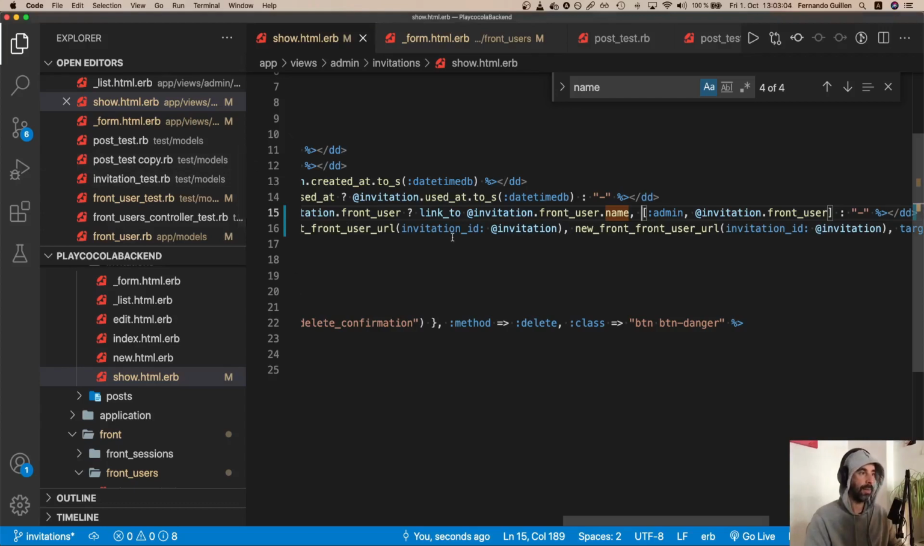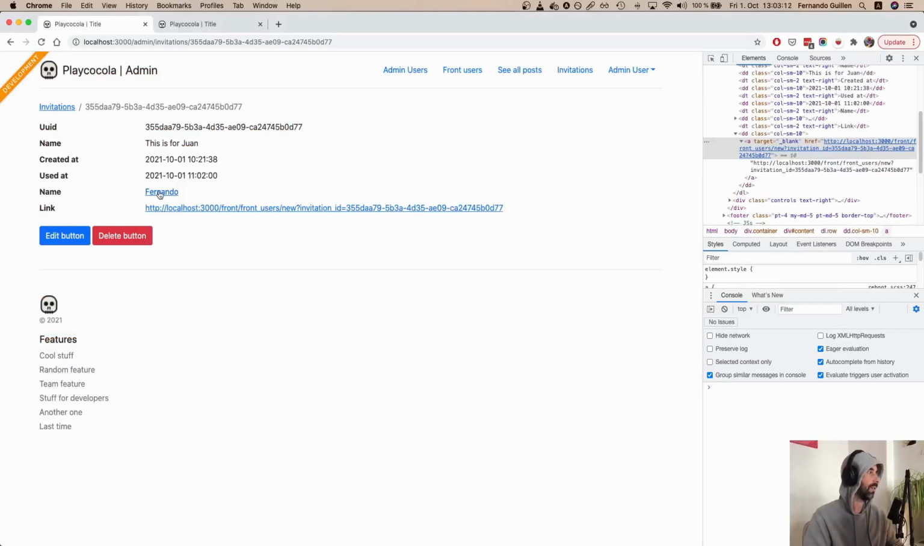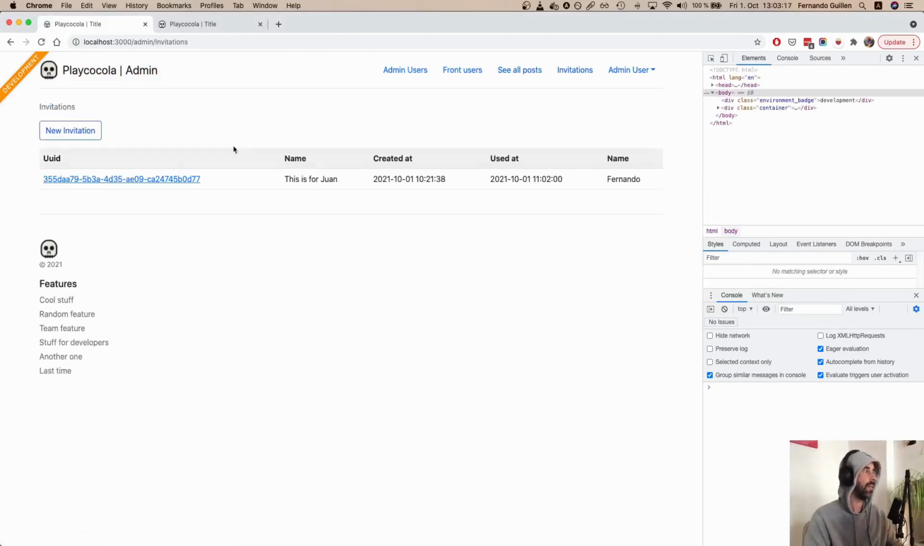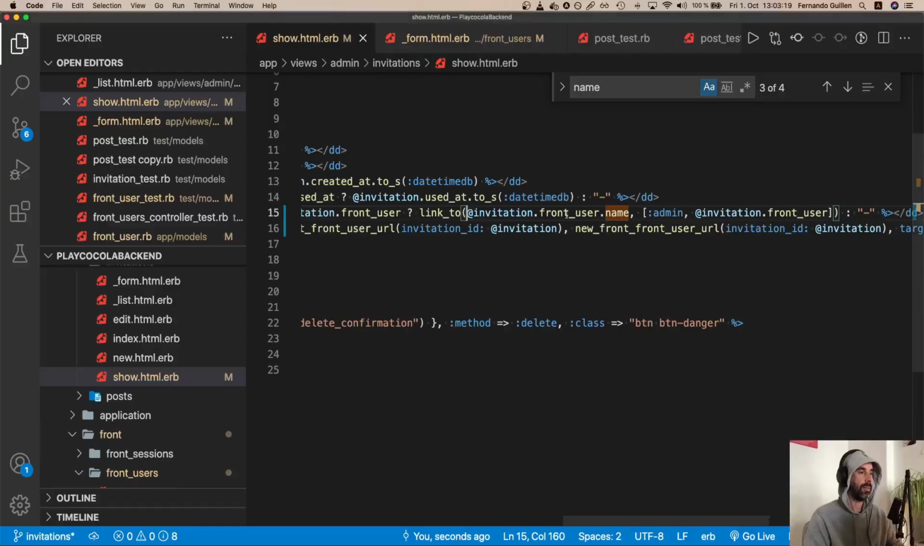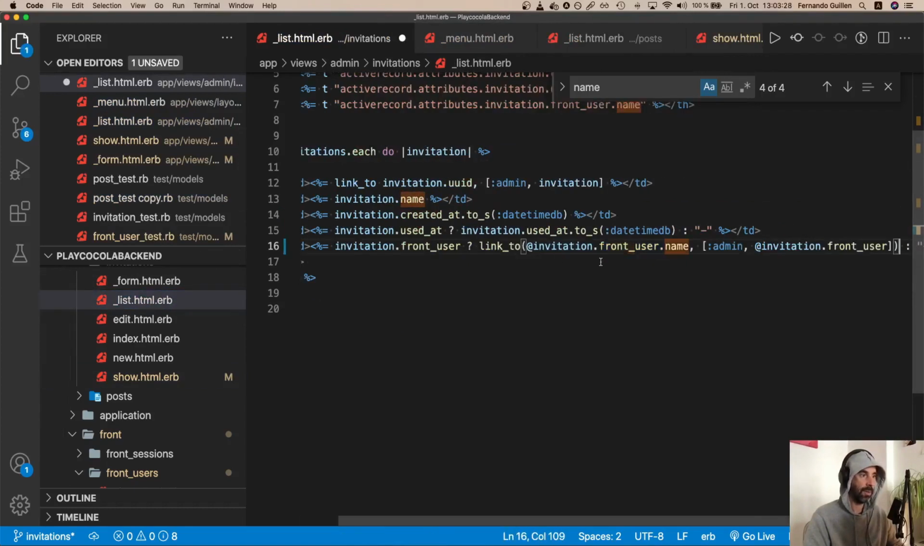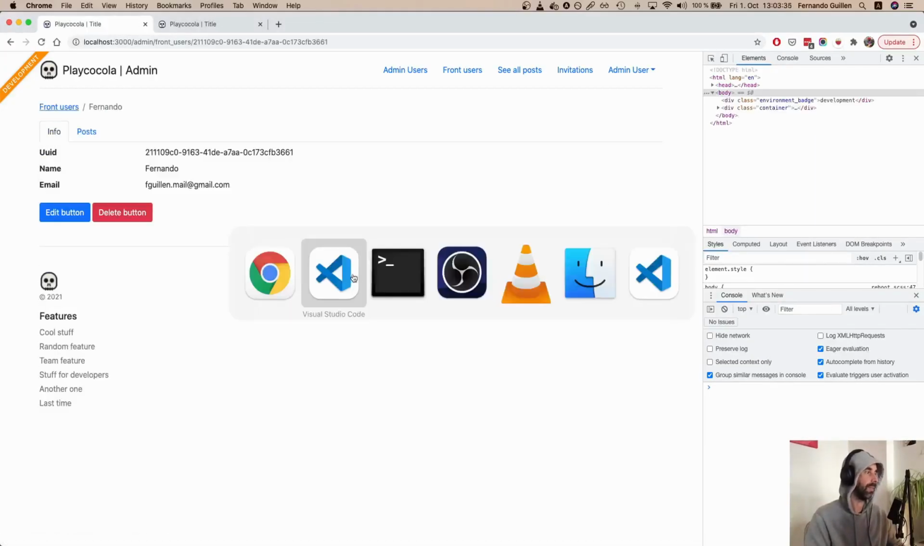Okay, what do we have wrong? Maybe we need some parentheses. It's better to always put parentheses. I think you save a lot of problems. Fernando. There we are. I go to front user, yes. And let's copy this link and also reproduce it in the list. The only difference is that there is no @ in the invitation because it's coming from a partial. Nice.